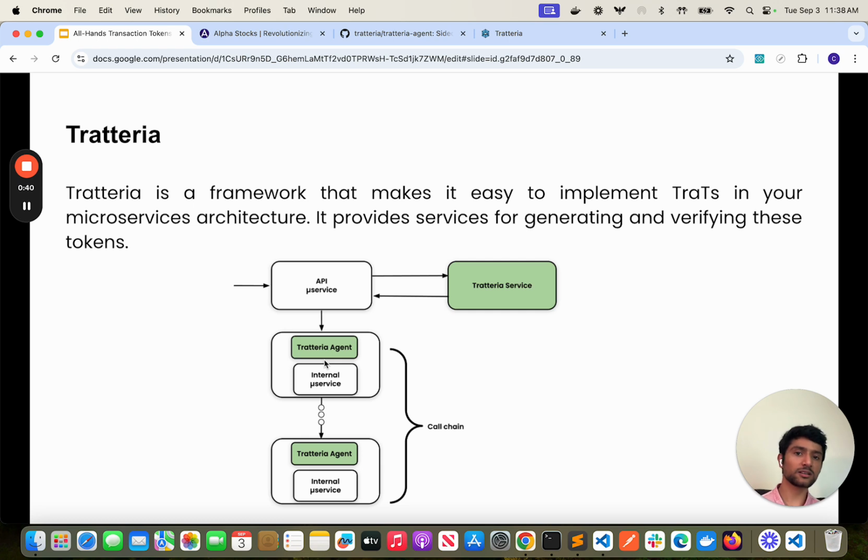Tratteria is a framework that makes it easy to implement TraTs in your microservices architecture. It provides services for generating and verifying these tokens. This is the architecture of Tratteria. It comes with a Tratteria service for issuing transaction tokens and Tratteria agents for verifying transaction tokens. And it is easy to integrate this in an existing microservices architecture.